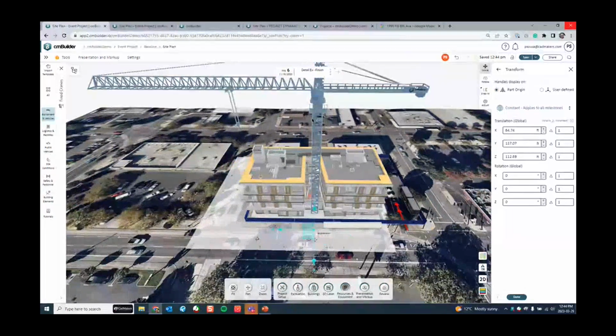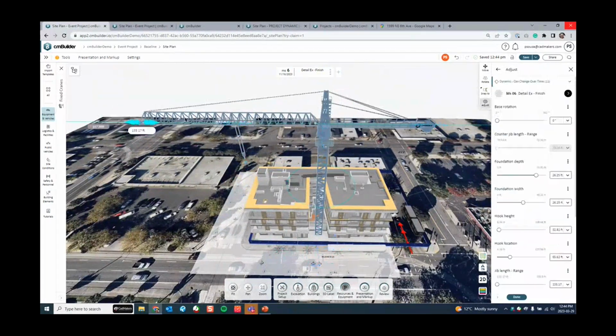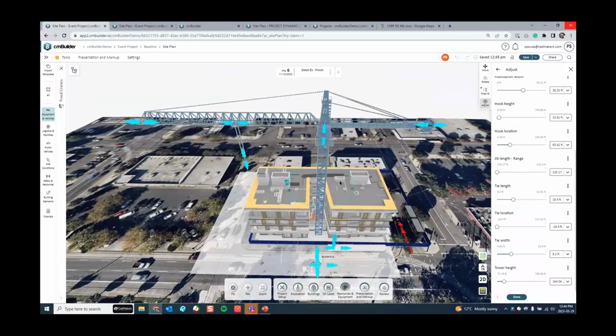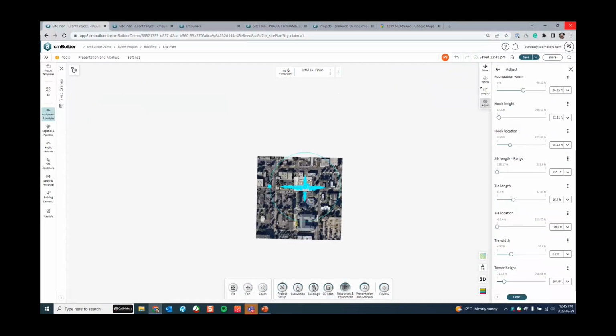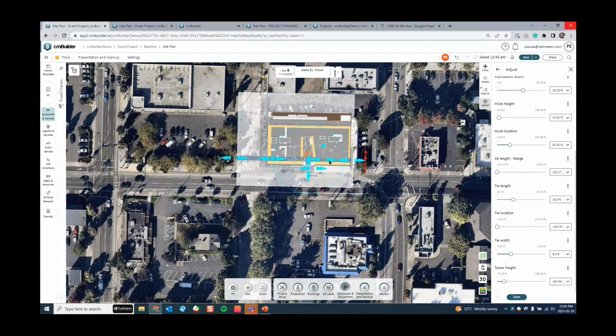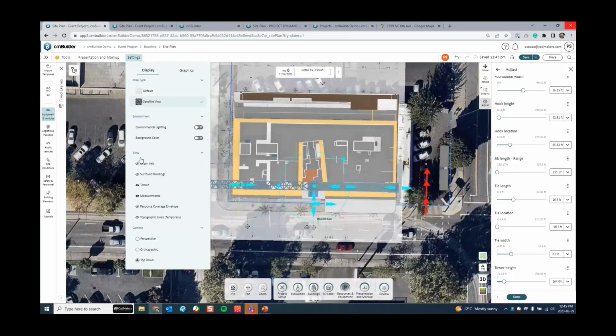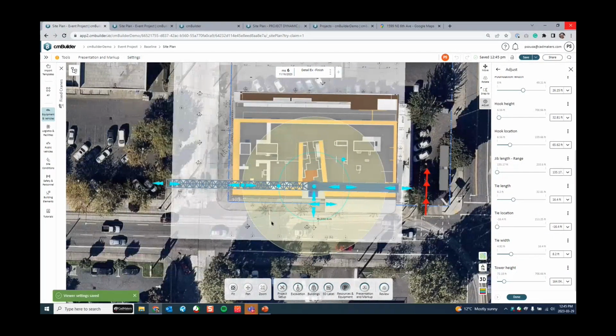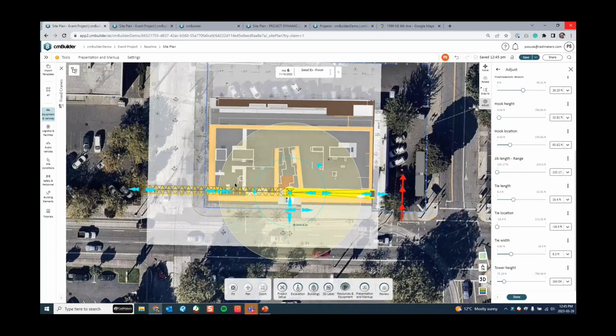So we'll put the crane over here, then adjust the crane. And then to adjust this crane over here, my method is to place the crane where I think it should go initially, go into the 2D view, turn on my resource coverage envelope so I can see the coverage of that crane. That resource coverage envelope is following the hook.